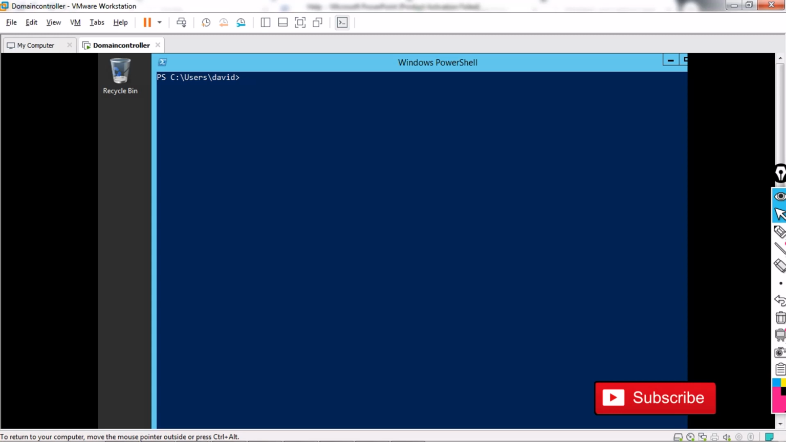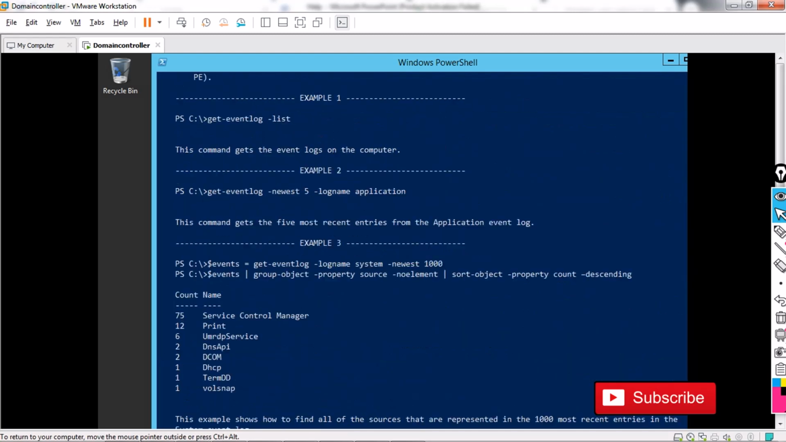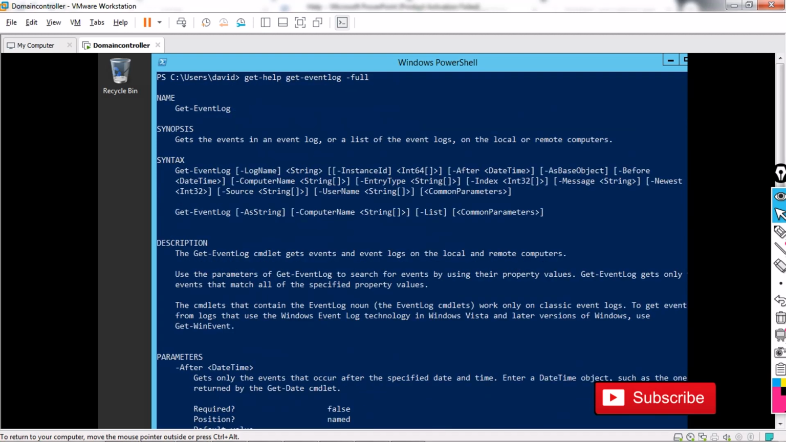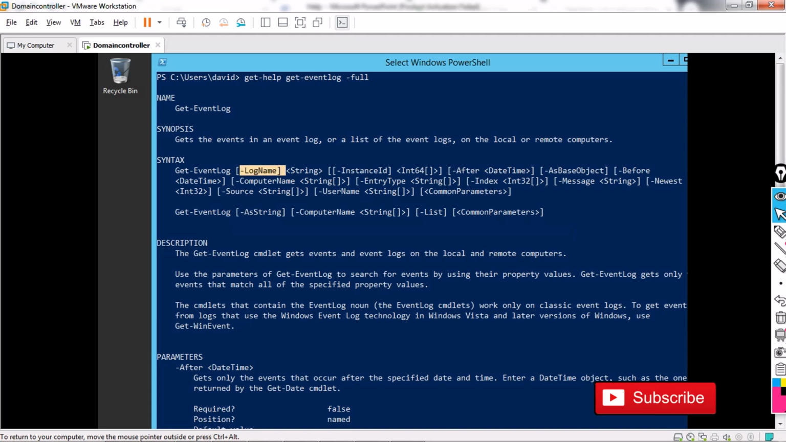And then we also talked about optional parameters. If you see the full help again, you can always scroll back to the complete top of this help file to find the syntax. InstanceId is optional, so the command executed though I did not specify an instance ID. And -After is optional, -AsBaseObject, everything else is optional in this syntax apart from the log name. So when I want to use Get-EventLog, -LogName is a mandatory parameter.